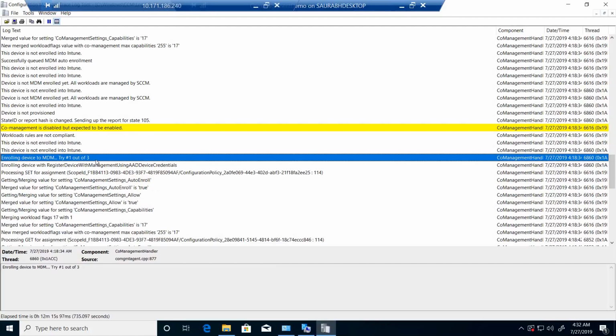and at this point of time, if the user who is logged into the device does not have an EMS license assigned to it, then the enrollment would not happen. Right now you can see it's trying 1 of 3, it will then try 2 of 3, and then 3 of 3, and then it will try again and again on successive logons. If it still doesn't work, then at one point of time it will just give up and go ahead with a userless enrollment.